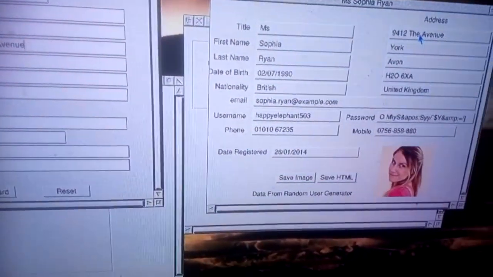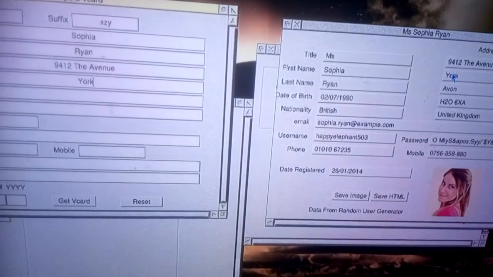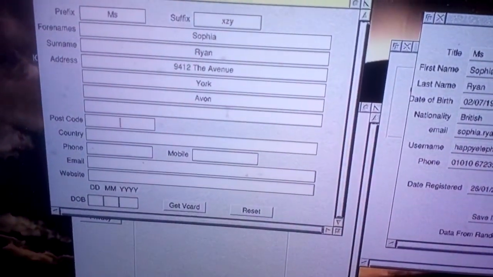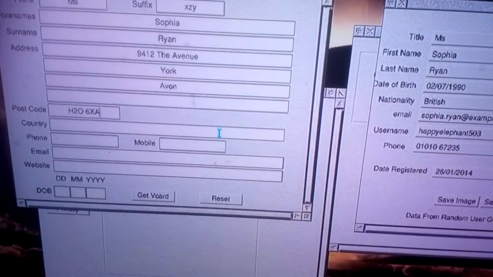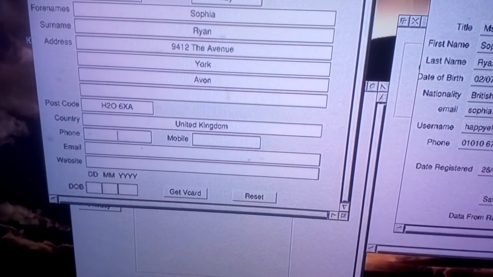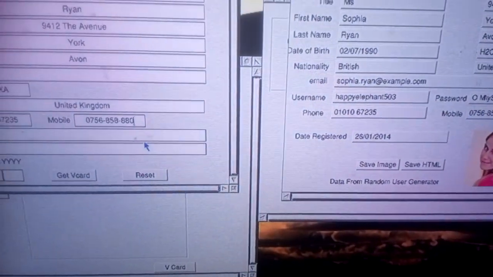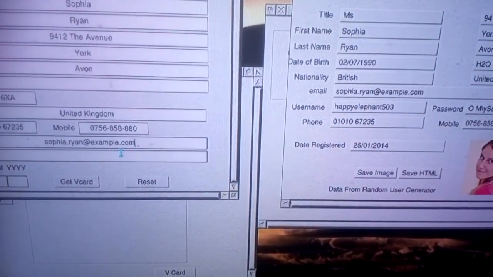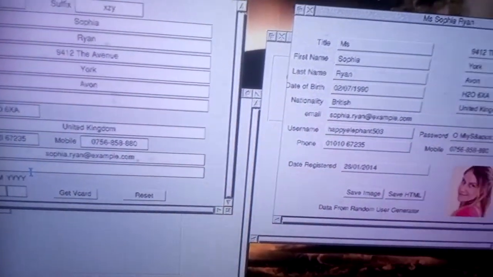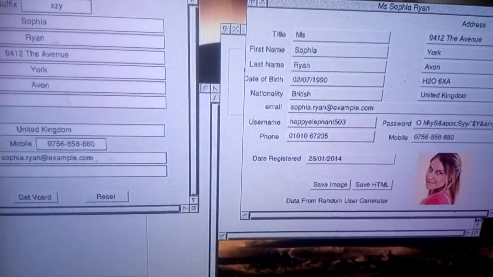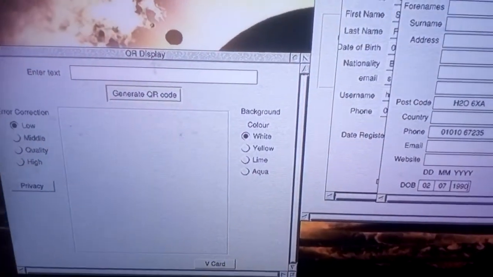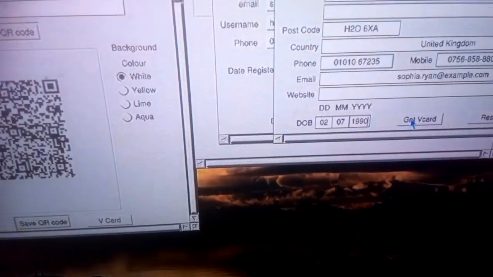The address. Put the postcode. Country, United Kingdom. You've got a landline phone number and a mobile phone number, an email address, a website, and the date of birth we put there. Click on get a VCard, and there you are.